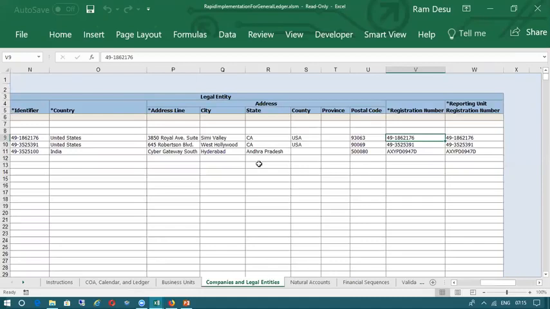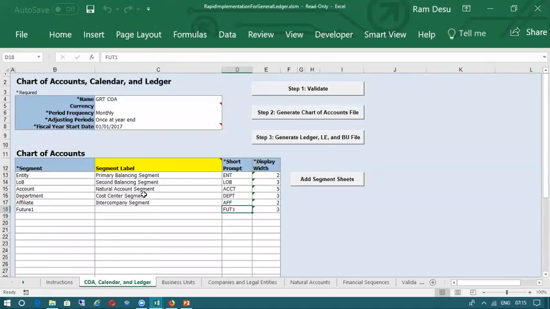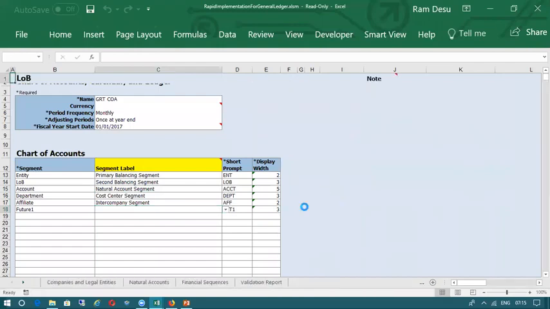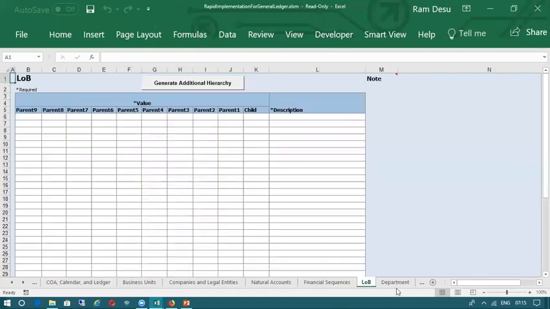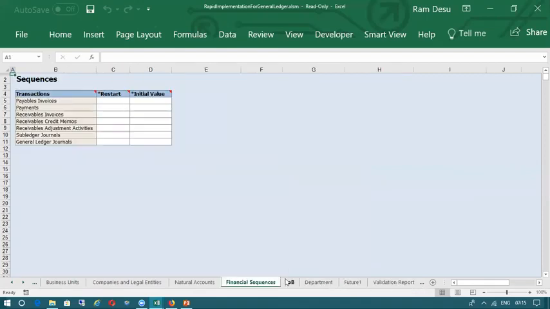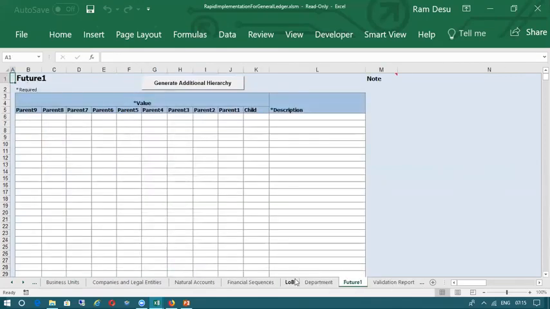Okay, now we have populated the values for the primary balancing segment and natural account. So what about the other segments? How can we get the other segment sheets to add the values? If you click on the add segment sheet button, you can see the sheets will be added automatically. So you can see line of business, department, and future segment. You need to go and fill the data for these three segments also.